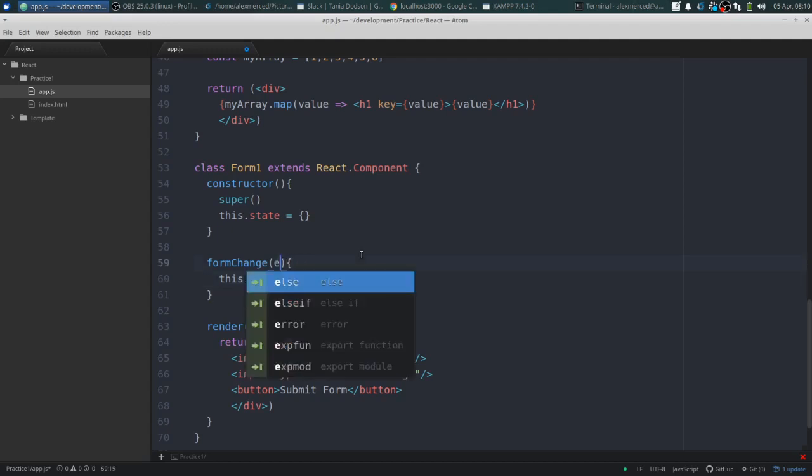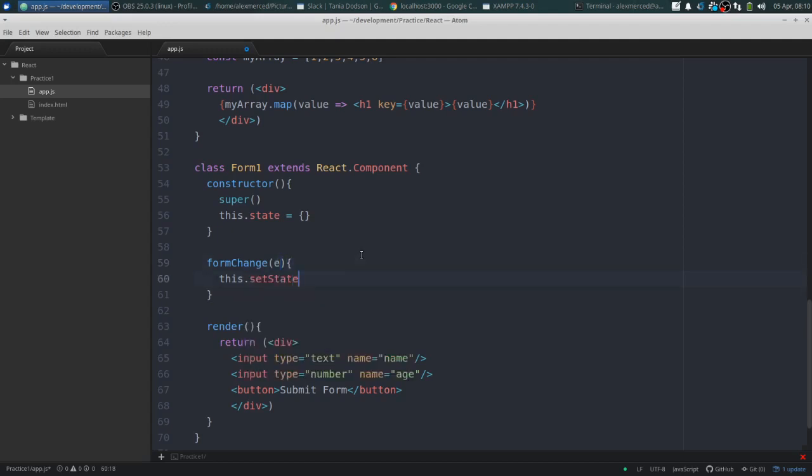I think this is to take the event. Okay. This dot set state. And basically what's going to happen is we're going to take the current state and spread that in there. So that way you have the existing state, whatever other properties we have in there. And we're going to add a new property. So actually this needs to be this dot state because this is a class.